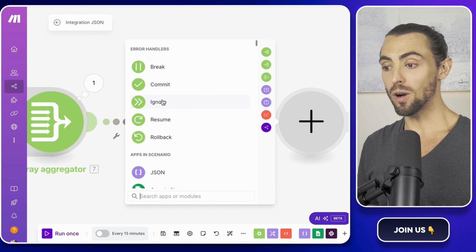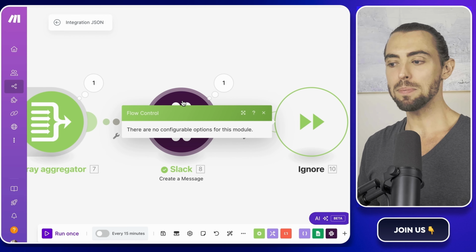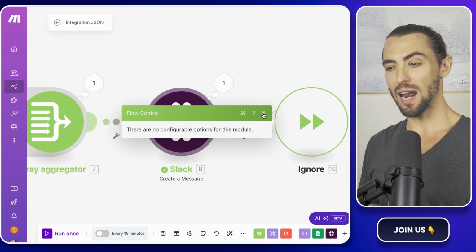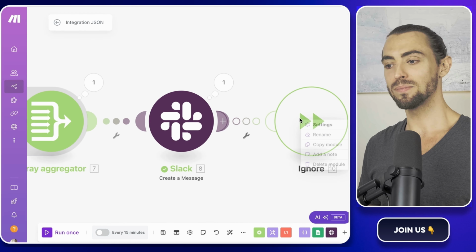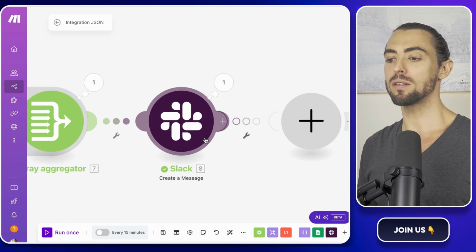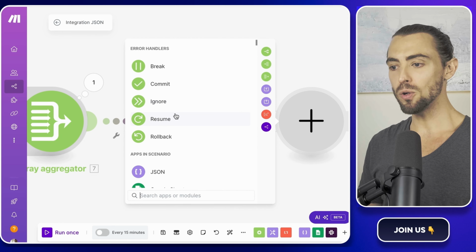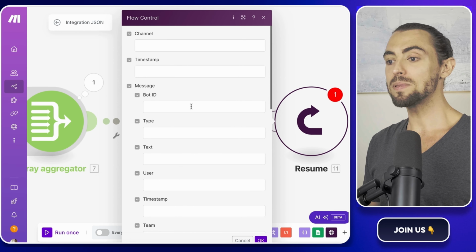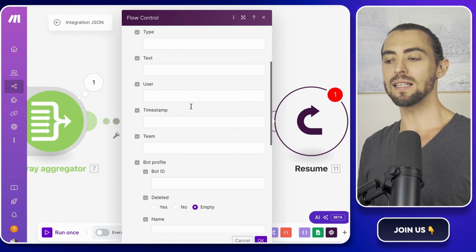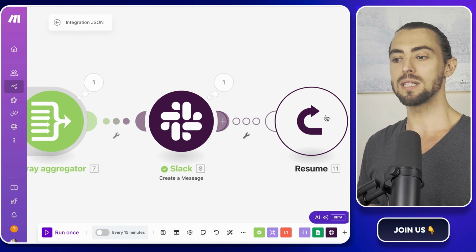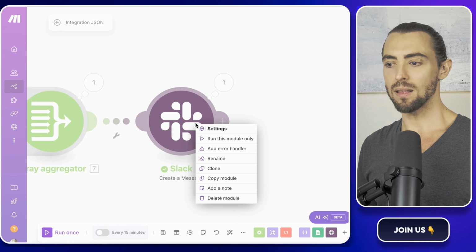Ignore. This one's for the keep calm and carry on moments. It lets your scenario just skip over the error and continue with the next item. No retries, no interruptions. Perfect for low-stake parts of your automation. Resume. It's like ignore, but with a slight twist. It skips the error, but still finishes any remaining steps. So if you don't want one hiccup to throw off the whole sequence, resume's your buddy there.